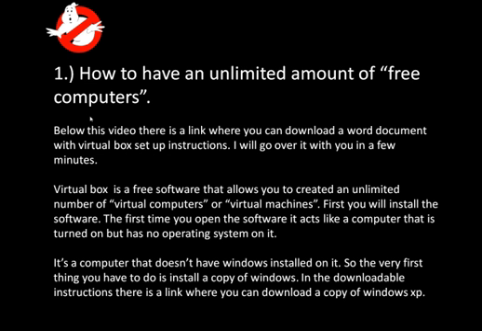First thing we're going to go over here is how to have an unlimited amount of free computers. And this is done with software. Below this video, there is a link where you can download a Word document with VirtualBox setup instructions. I'm about to go over these instructions with you in just a few minutes, but I want to talk to you about what VirtualBox is and how it works. And then I'm going to actually walk you through a Word document that I created, which is a walkthrough of how to get it all installed on your computer.